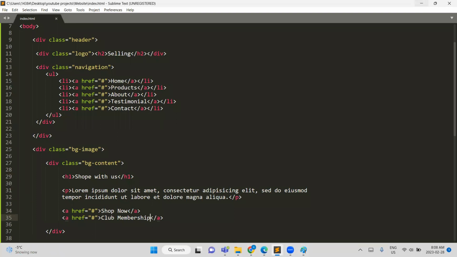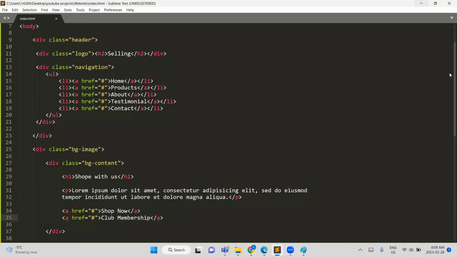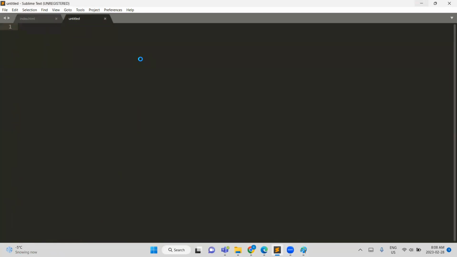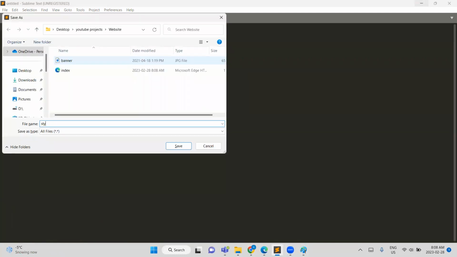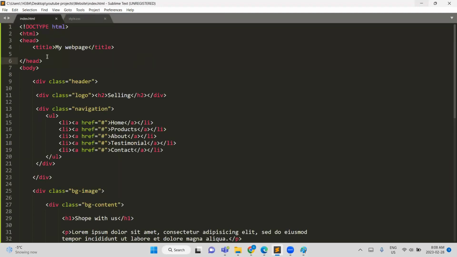So this is the structure. So now we are going to design it. First of all, what we're going to do, we are going to create a style file and link it with our page. In the new, I'll create a style.css file. Okay, and we are going to link it in the head tag. It always goes in the head tag.